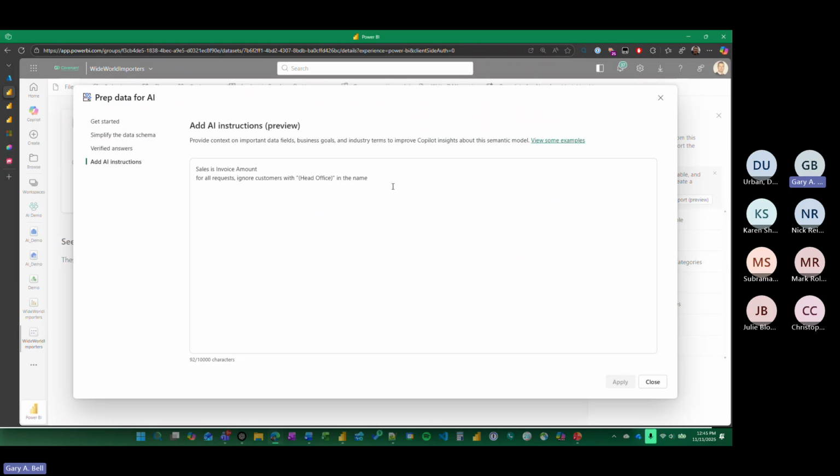This is also free form. There's no programming language to understand here. This is just instructions in natural language given to the model, and you can layer as many of these on. Well, maybe not as many. It looks like you get 10,000 characters to layer instructions in, but these are just some very simple examples. So those are the three big pillars here.